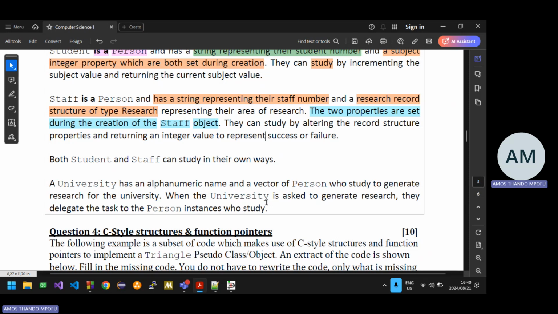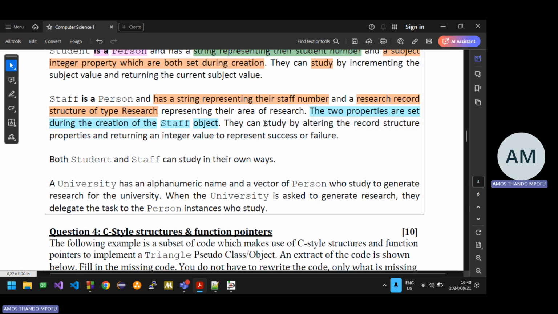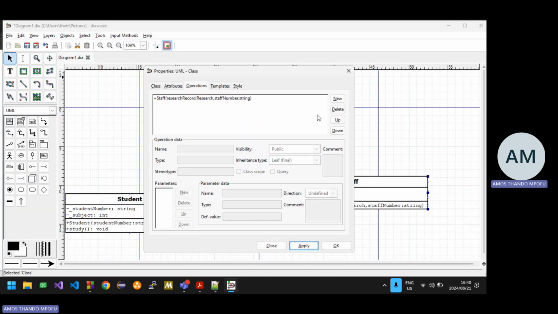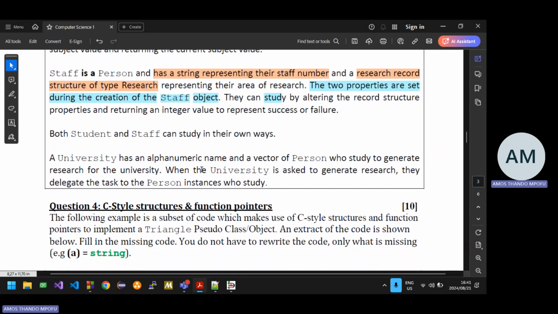Then you'd know that when you free memory, a destructor is called. Therefore, you have to define a destructor. They can also study by altering. I don't care about the formula. The important thing is they can study. This study again, it's there. So that means this class also redefines study. So the function is going to be called study. It returns nothing, void. Apply, and then go back to my question paper.